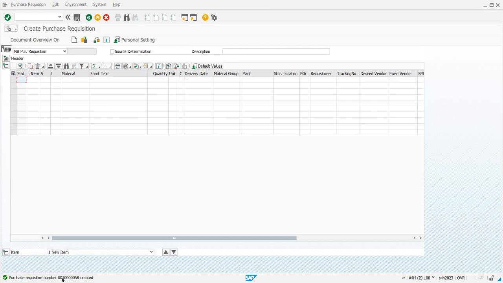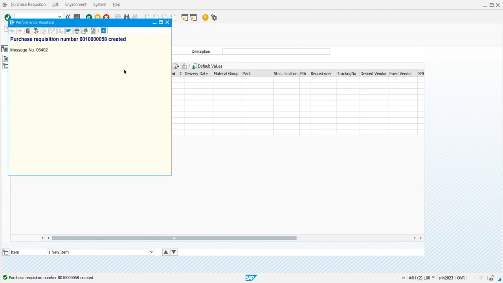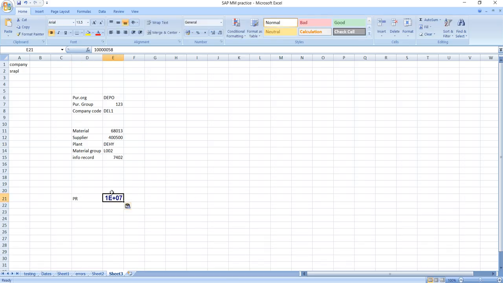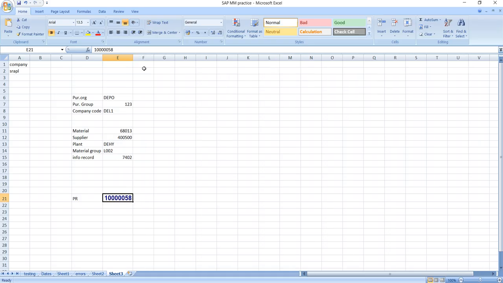This is our purchase requisition number. We can note down this purchase requisition number. I will copy this and enter it here. PR is this one.